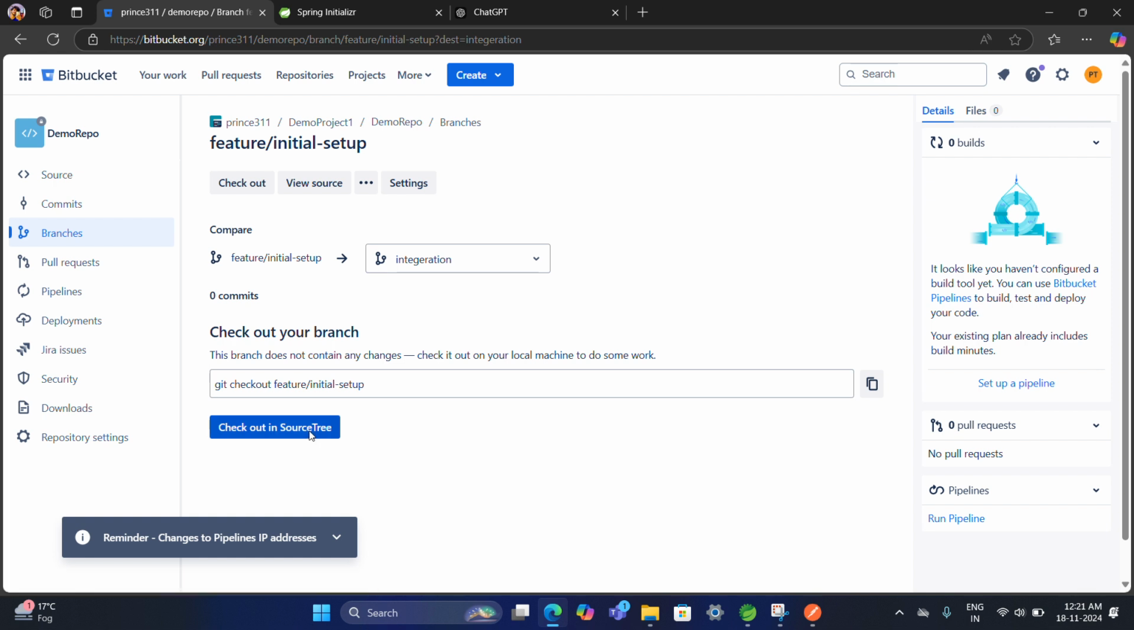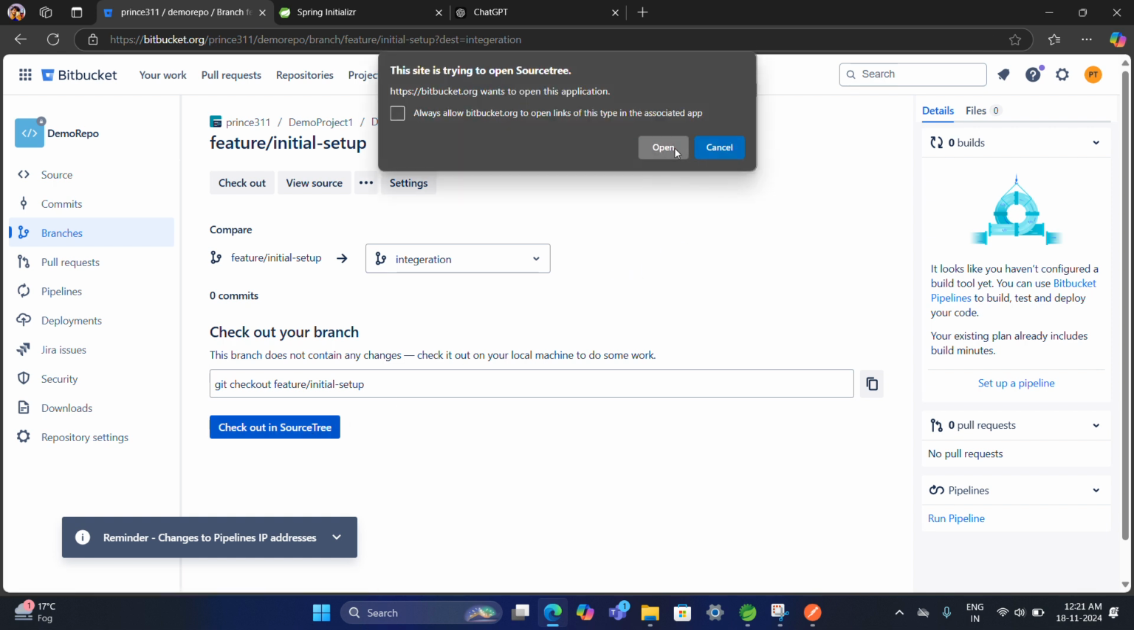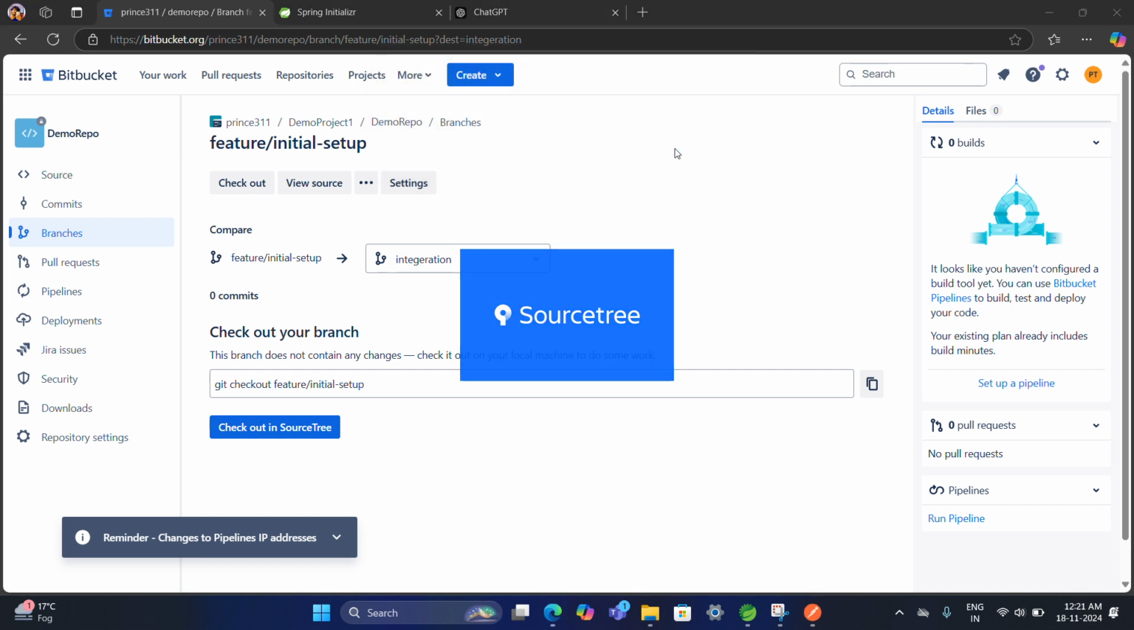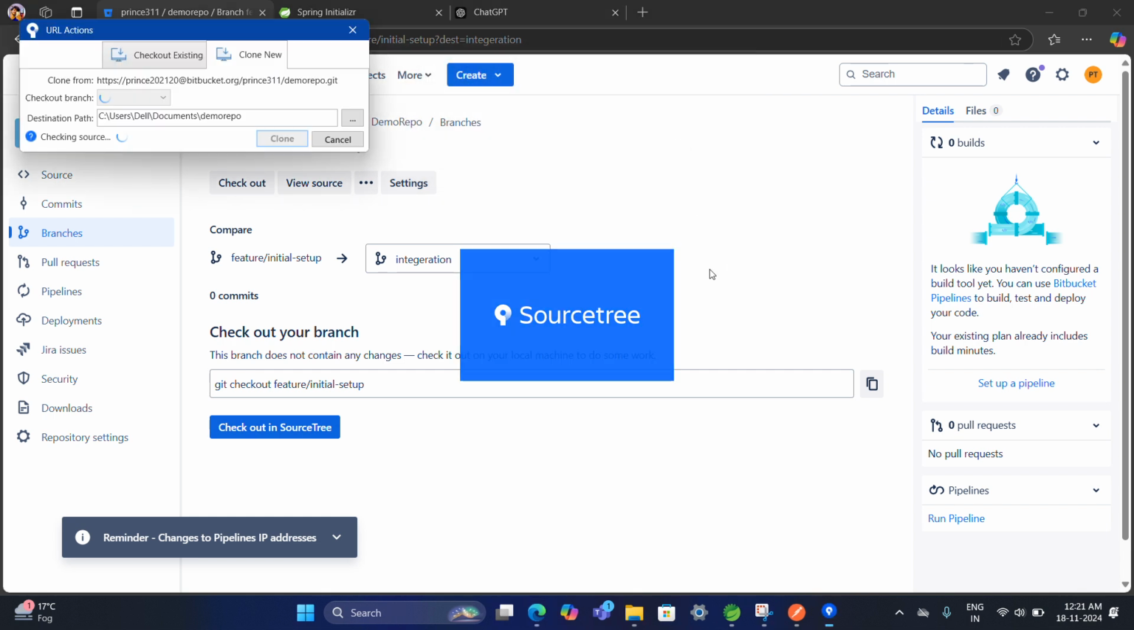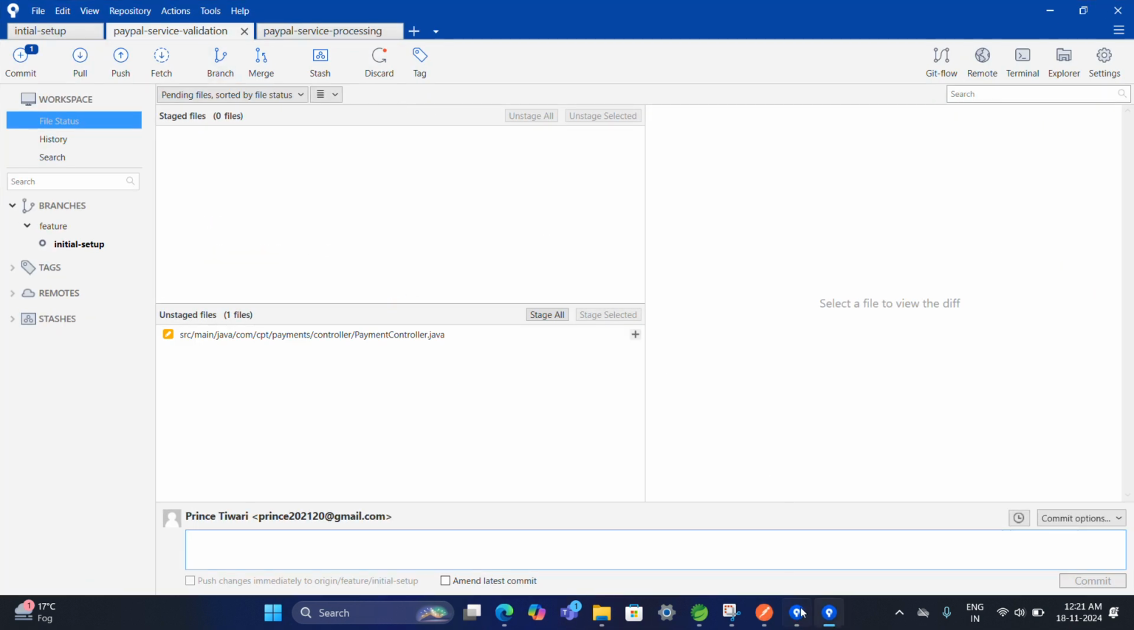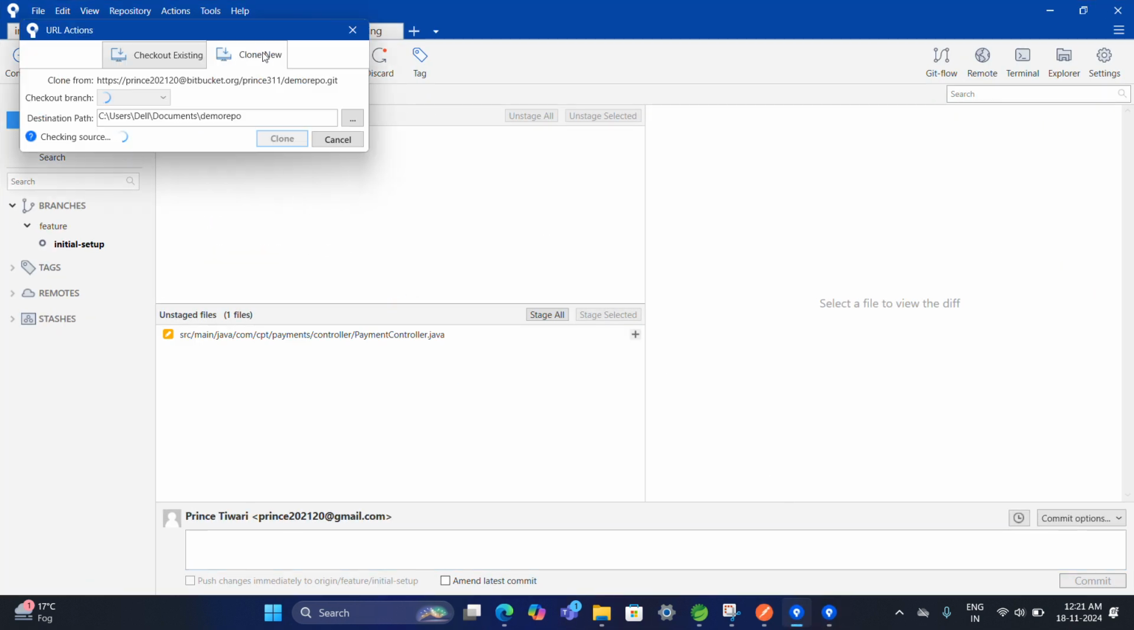So let me open Sourcetree. I'm going to clone it. Here the pop-up comes up, like git clone. Check out existing is for an existing project, but I'm going to clone it new. So here is the git clone, and let me enter the path where I want to clone this project.